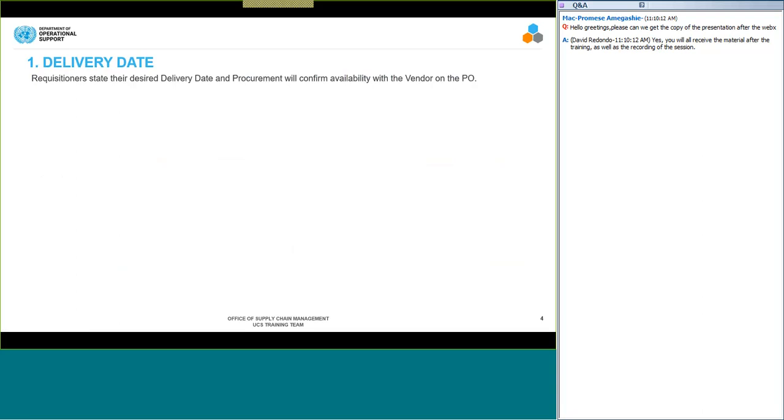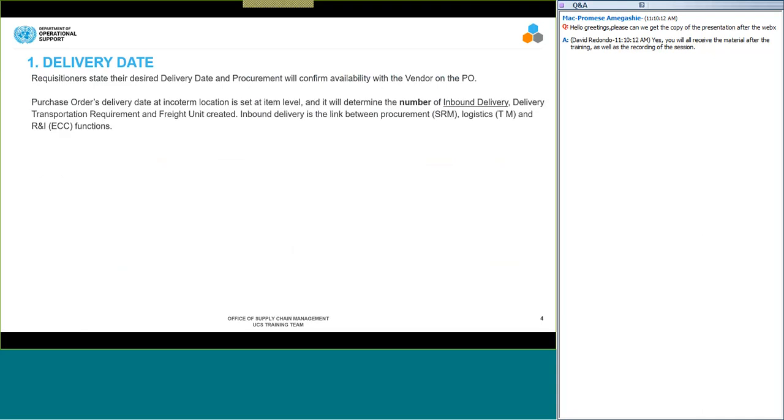As you know, it's the requisitioners who state their desired delivery date of the materials to be available in the mission, and then it's procurement who will confirm the availability of those materials in the mission on the required delivery date, and they will confirm it with the vendor through the purchase order. The purchase order delivery date is set at item level.